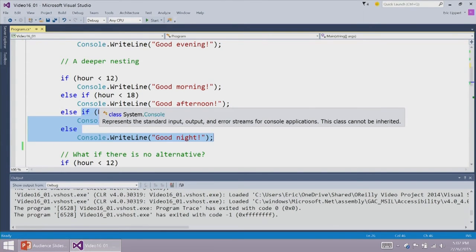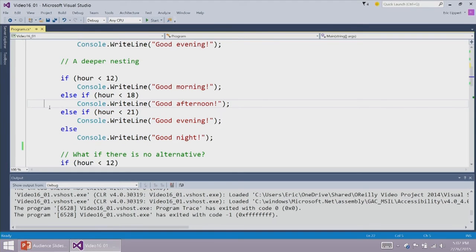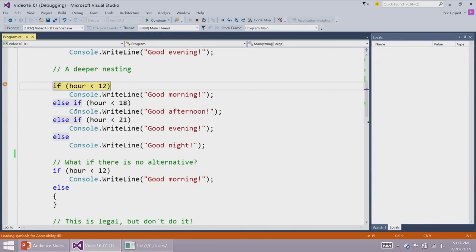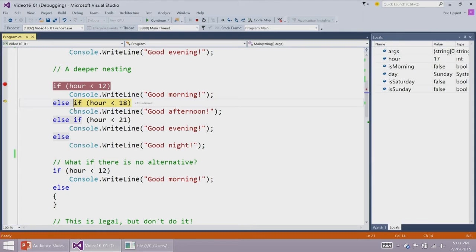So we have if statements that are nested quite deep here, right? And if we debug into this thing, then we ask, is the hour less than 12? No, it's not. Is the hour less than 18? Yes, it is. Good afternoon. The rest of it we skip.